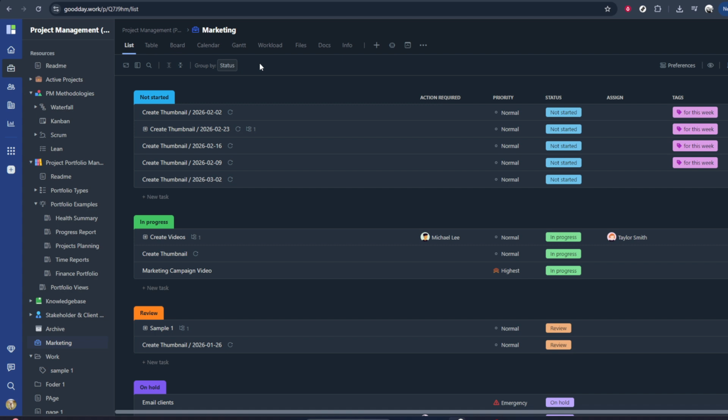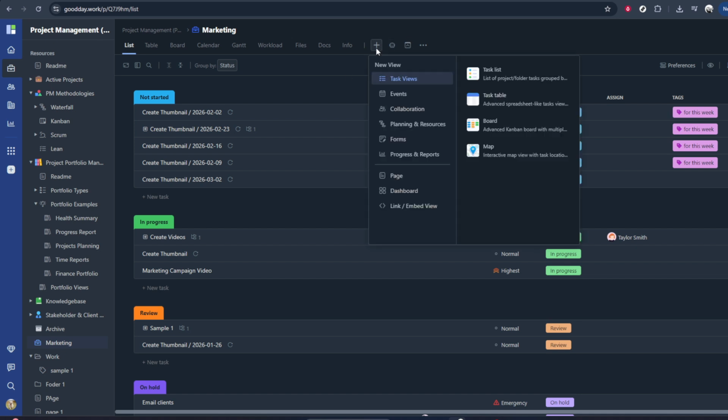Start by opening your Goodday workspace and going to the project where you want to track progress. At the top of the project interface, look for a small plus sign, usually located above your main list or board of tasks. This plus sign is how you add new tools and perspectives to your project, not just new tasks. Go ahead and click on that plus sign.